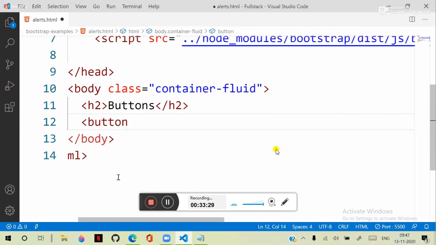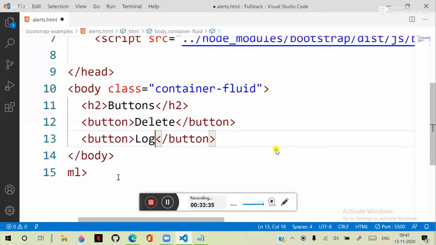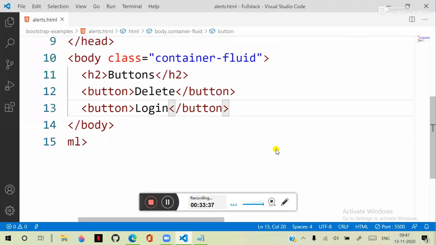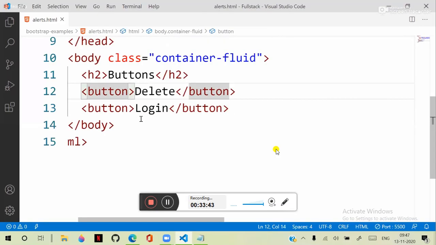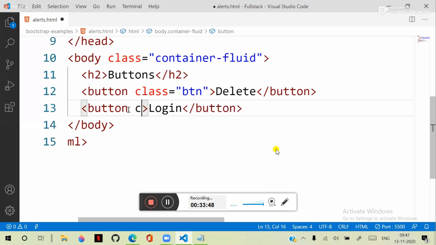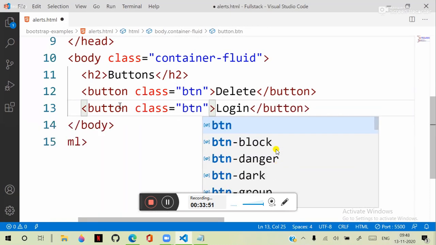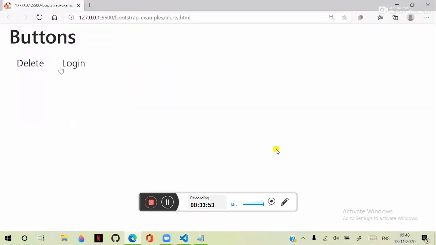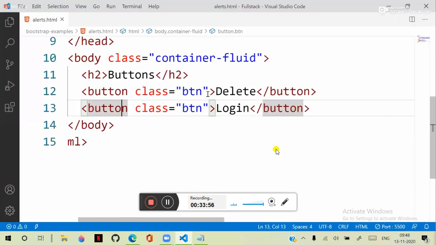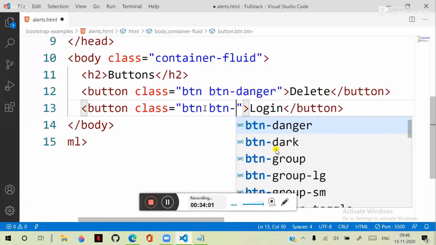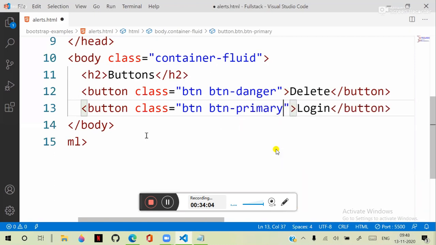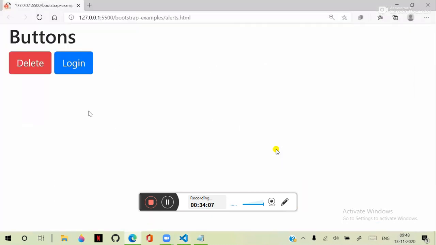So this is a button. Suppose I say delete, and another button say login, something like this. How to apply the classes for them? Generally buttons look like this. And here I'm using the class btn. btn is the primary class. First you have to apply btn. This looks normal. Those two buttons look normal. Now I can use btn-danger. We can use btn-primary. And you can see those colors will come for the buttons.